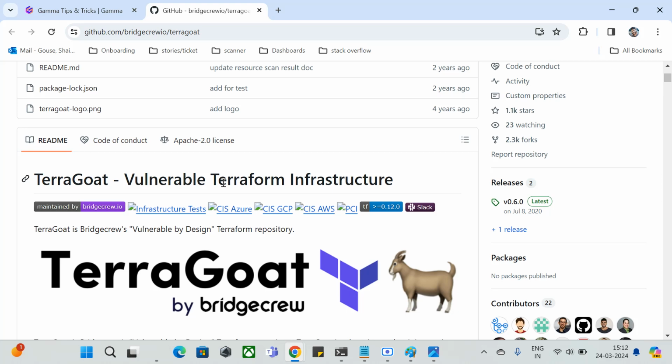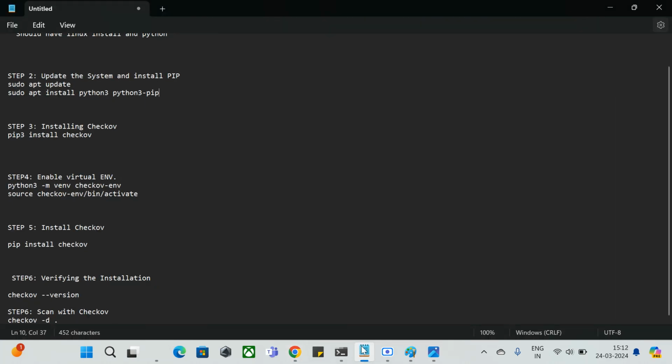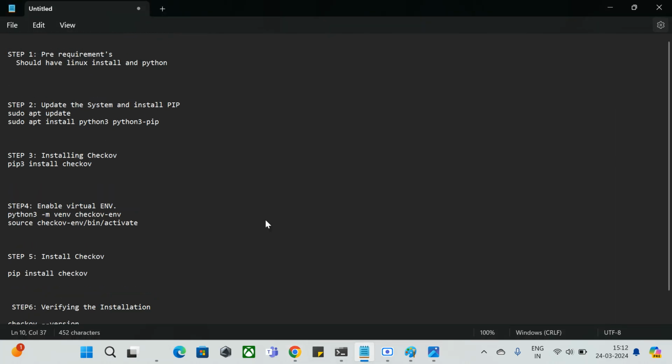Later, we will see how we can scan our TerraGoat with Checkov, and we'll end the session. So let's go to the documentation that I have brought, with the steps to install Checkov. There is a prerequirement: you should have Linux installed, and you can use Python. Not only Linux, you can use Windows also.